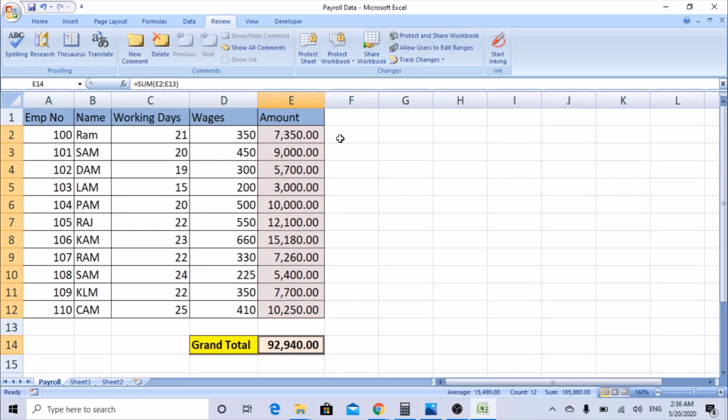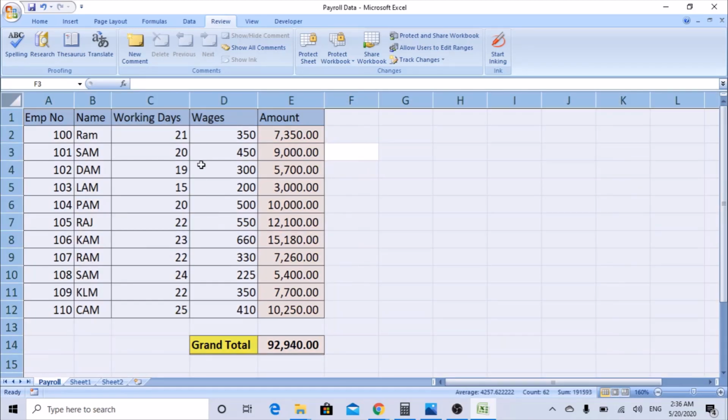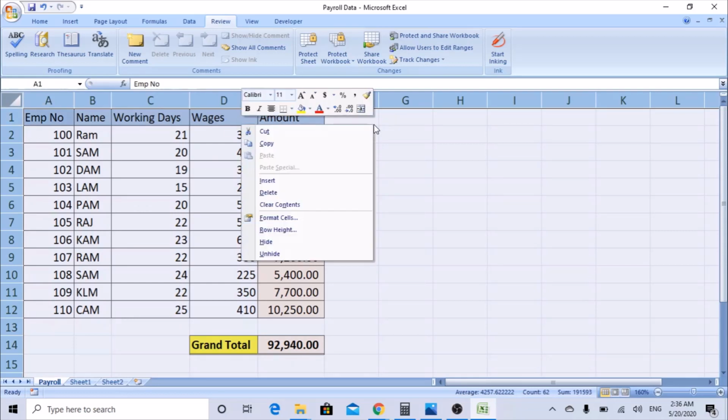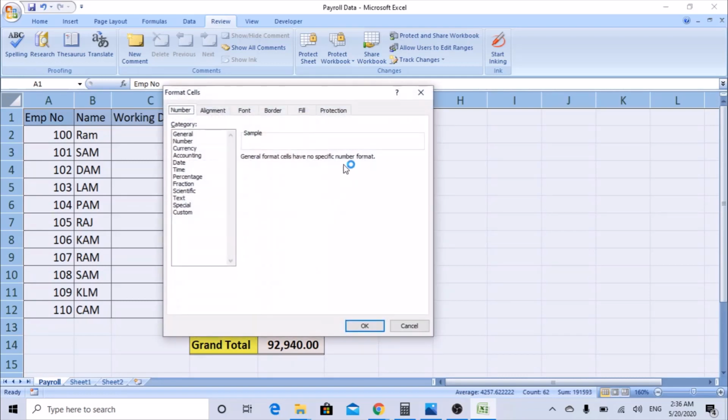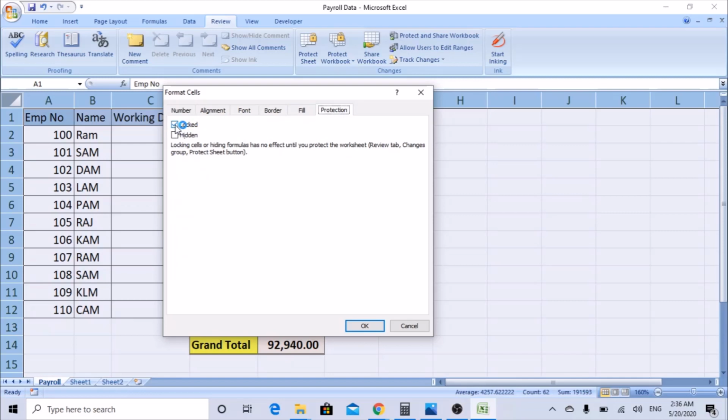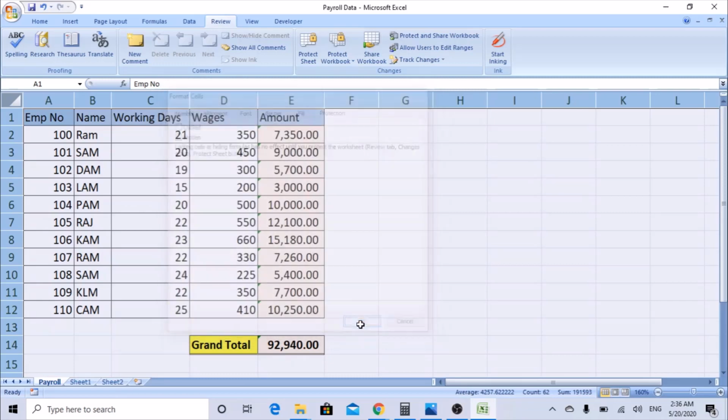So how can I protect this first? What we need to do is, first we need to unlock the sheet. So how do you do it? Control A selects the entire sheet, or you can click here to select the entire sheet. Right click anywhere, go to format cells and go to the protection tab. So locked has been checked. So uncheck it. Usually by default it will always be checked. So unlock it. So now it's unlocked.